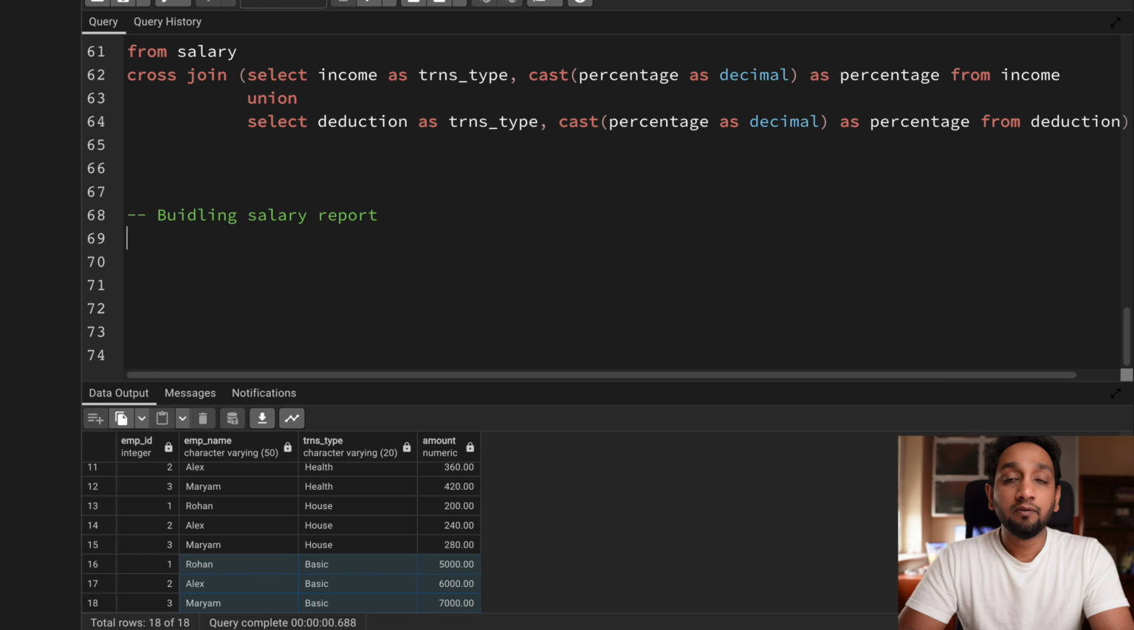Now if you are not familiar with crosstab, whenever you use crosstab in PostgreSQL, it is not available by default. You need to install an extension, which is called tablefunc. Once you have installed it, or once you have created it, only then crosstab becomes available.